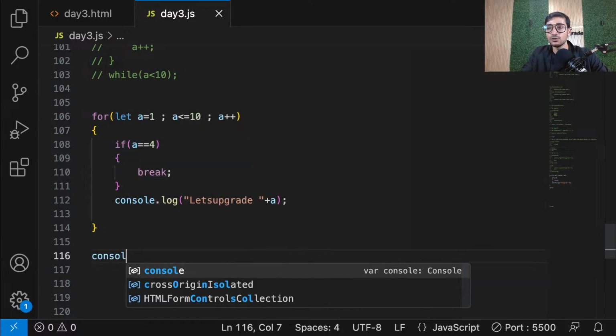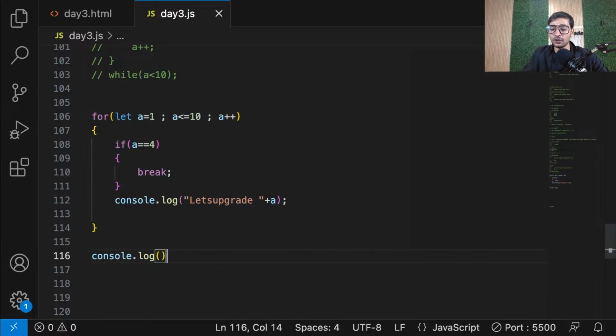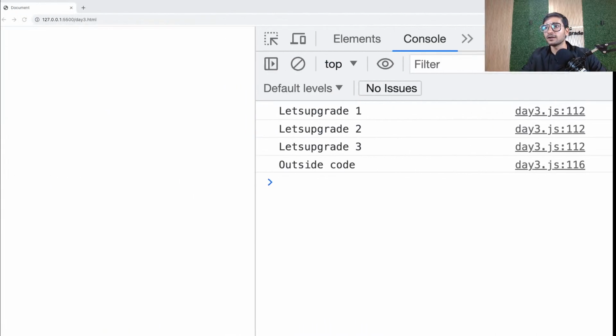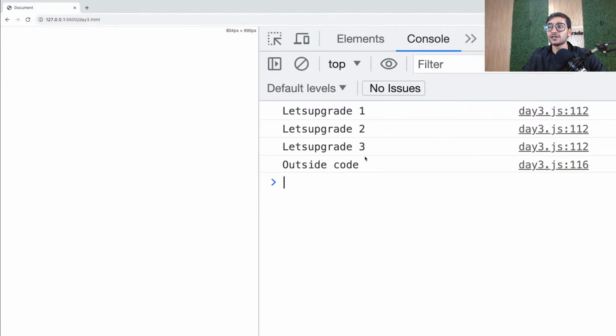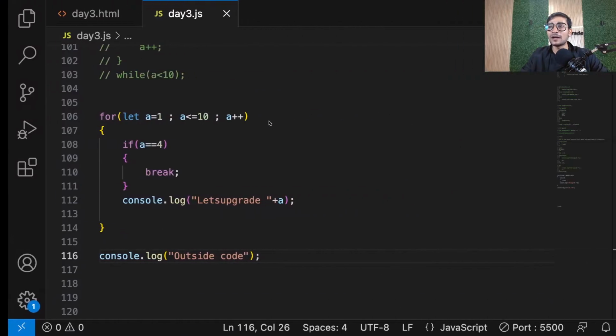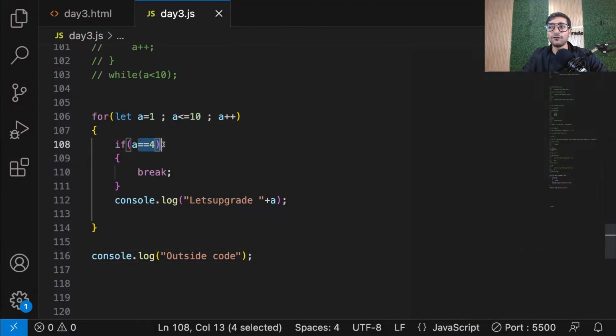For example, if I just put something like console.log outside code, you'll see now, everyone. See that? It's only running 3 times now. Why, guys? Because once A reaches 4, at 4, we are executing break. Break is breaking the loop. Just like break was breaking the switch case, here break is breaking the loop. Is that clear, everyone? I really hope you're understanding what break is doing here.